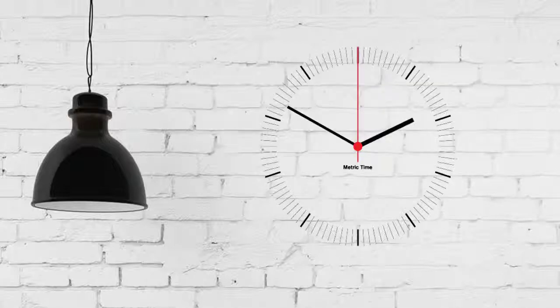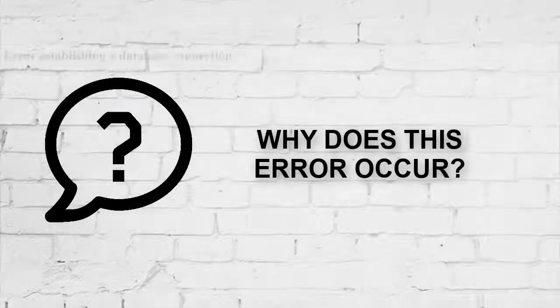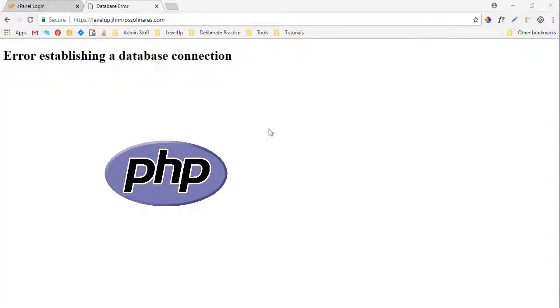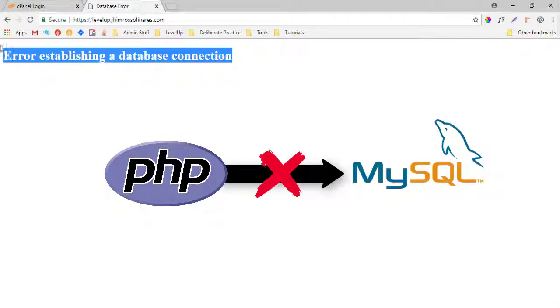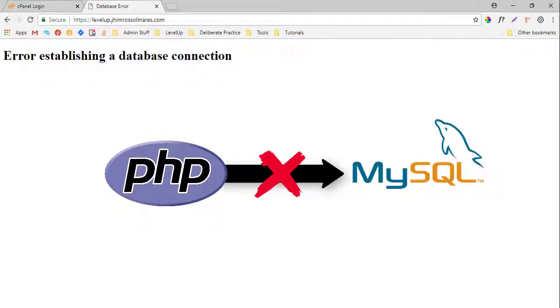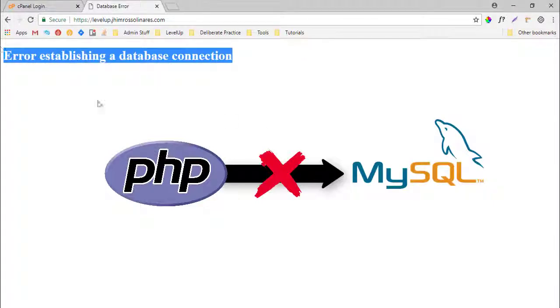But what exactly does that error even mean? And more importantly, how can you fix it and get your website back to normal as soon as possible? The error message, error establishing a database connection, means that for some reason, the PHP code was unable to connect with your MySQL database to retrieve the information it needs to build a page, post, or a custom post type.